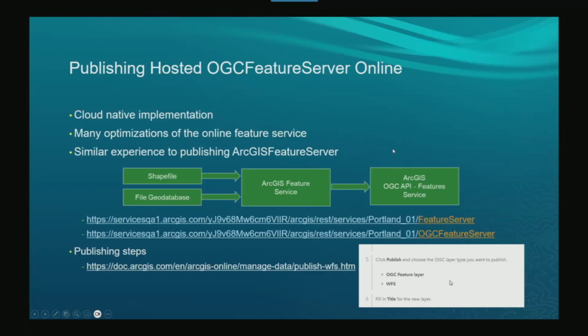So by now, we spoke about the architecture or how we explore things, how to publish things on our servers. There are two ways of doing that. We can publish a hosted OGC feature server online. The one I was playing with was one of ours. And you can see that's published there. It's a cloud native implementation. Many optimizations that we have with our ArcGIS feature server have been ported into this server. And you have a similar publishing experience.